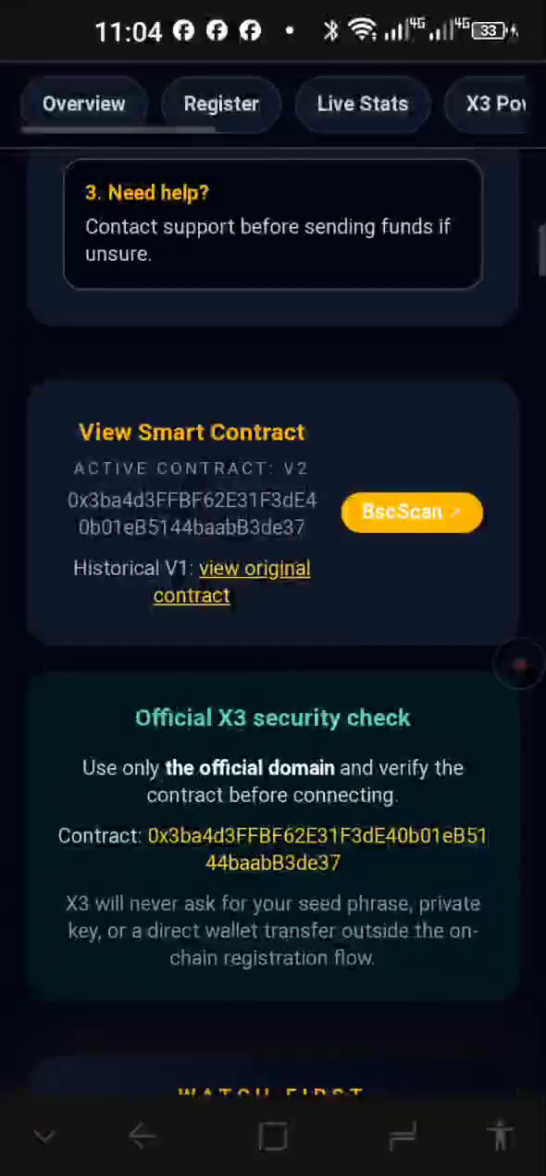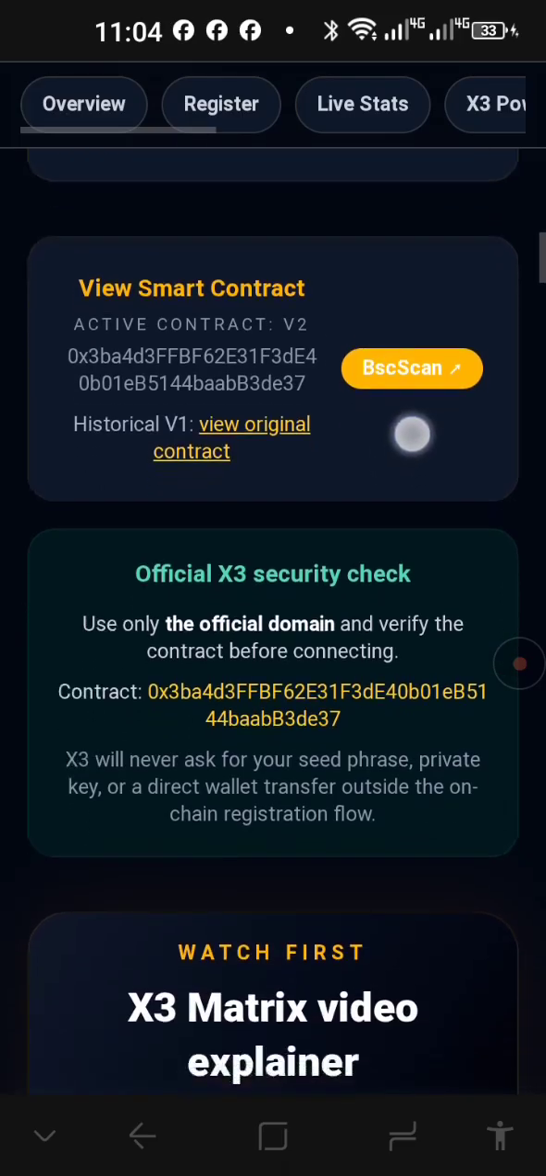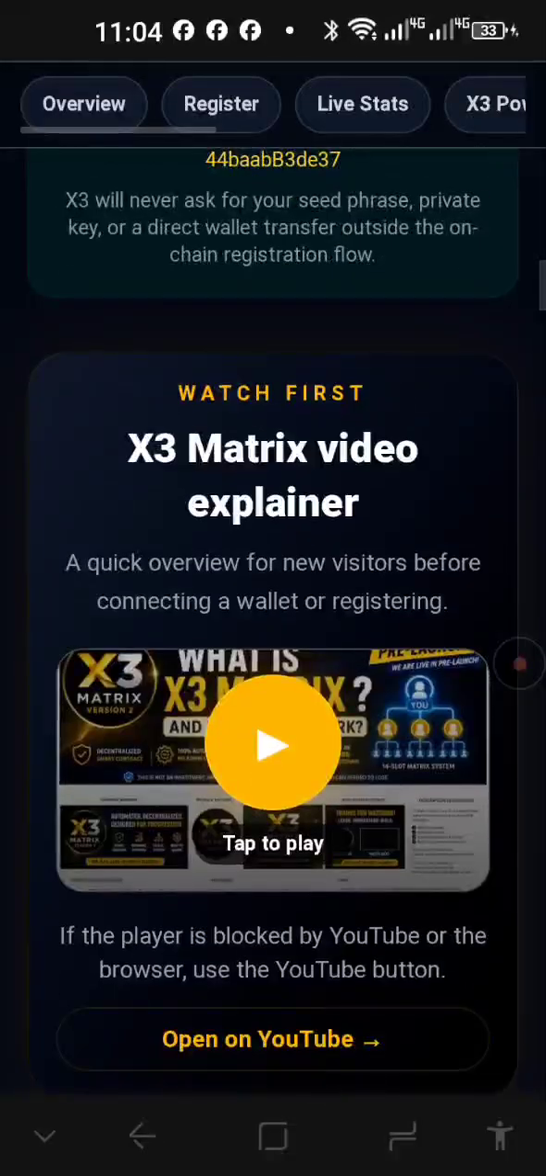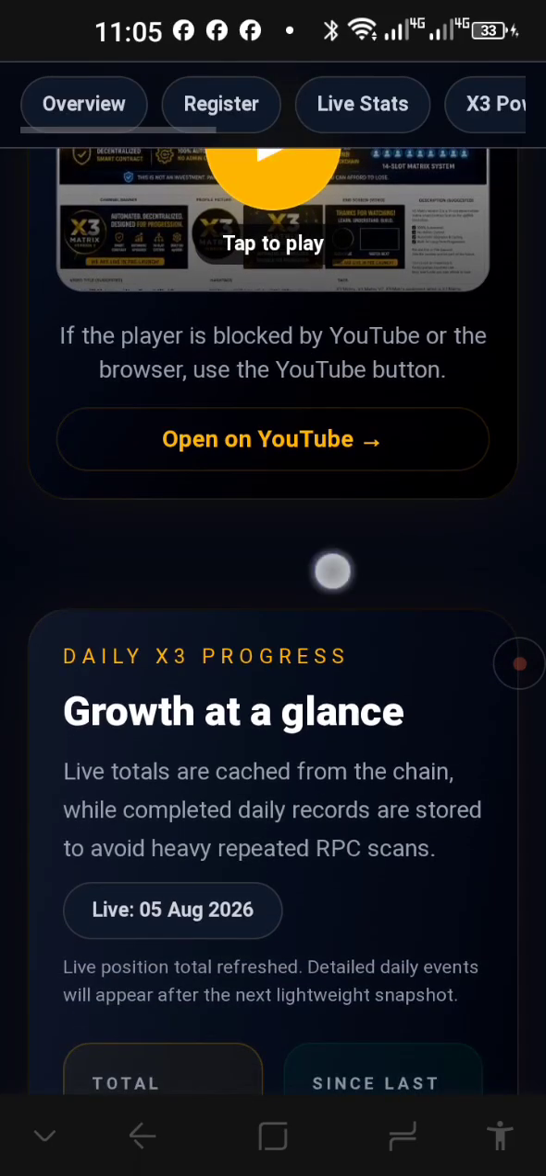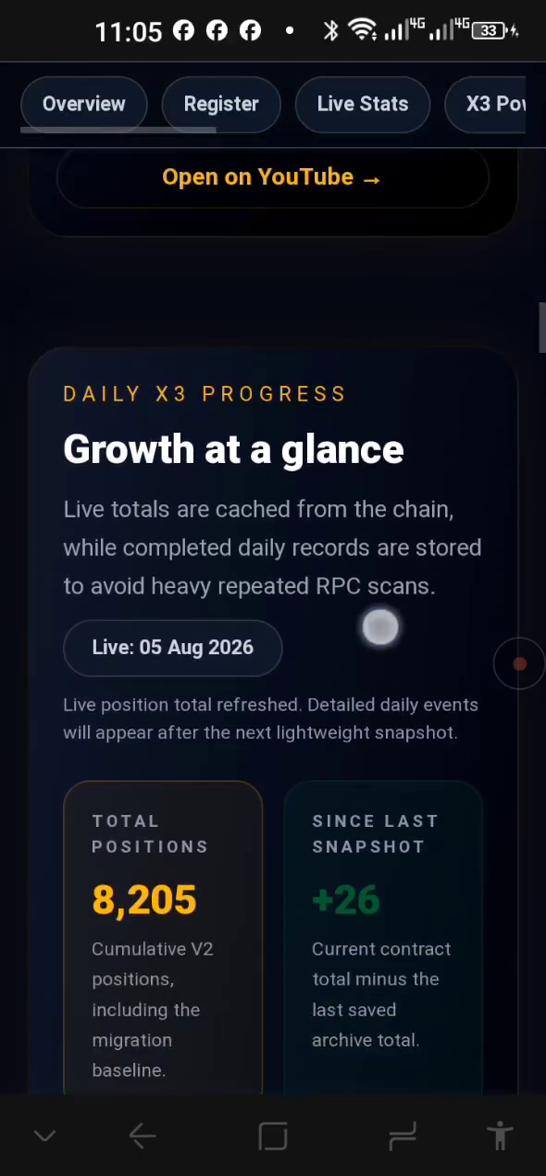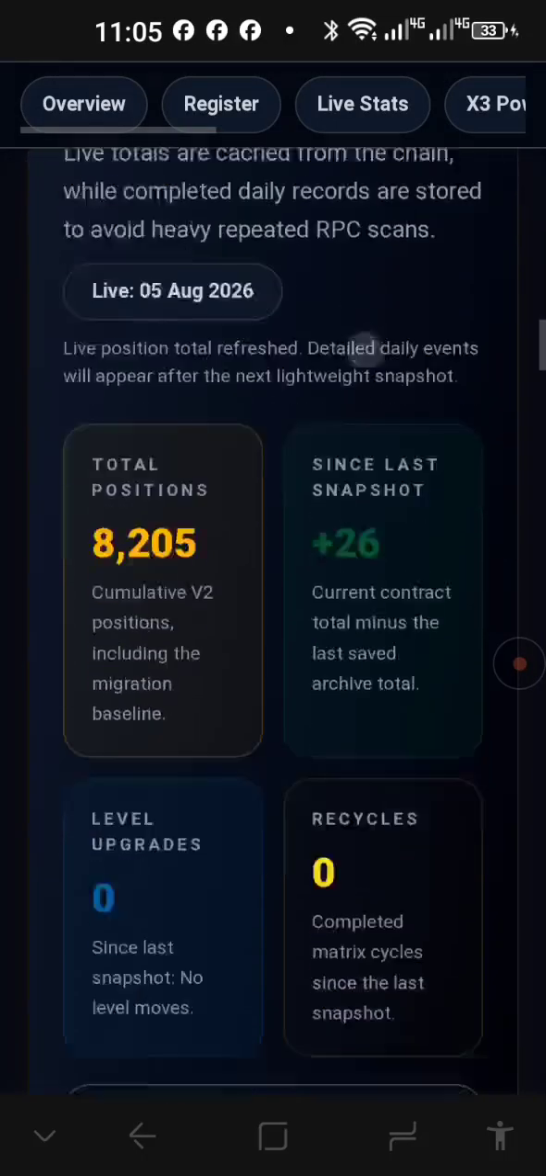Right, so here is the smart contract address. It will take you straight to the smart contract. I'm not going to go there at the moment. Here is a short explanation, about a 7-minute explanation. You can tap on open on YouTube. It will show you what it is, but let's run through the numbers quickly.